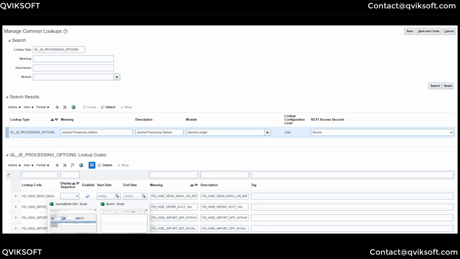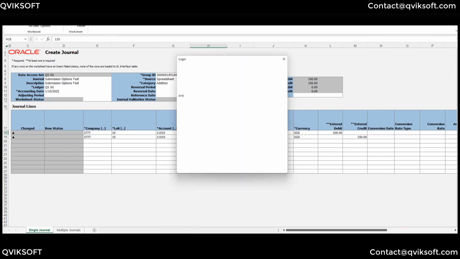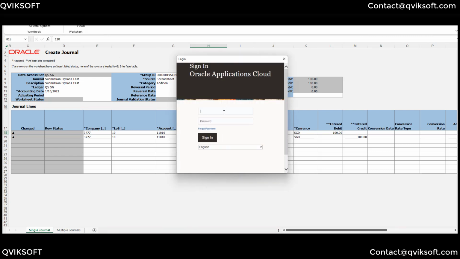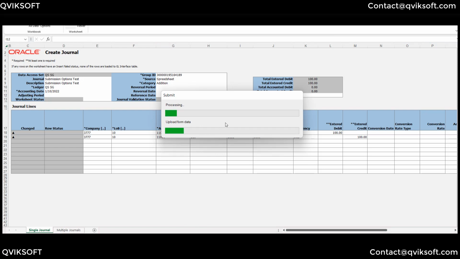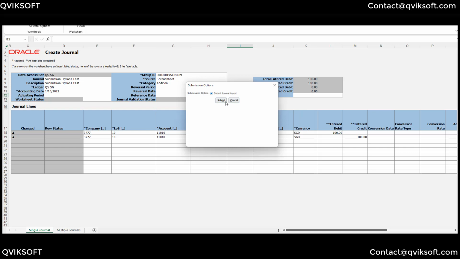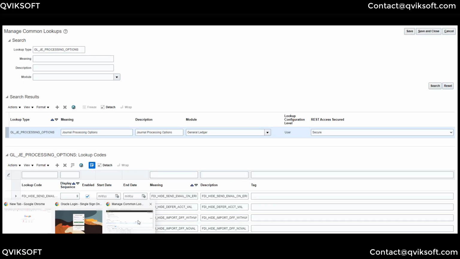Yeah, now I go back to my Excel. I log out and I log in again. Yeah, now if I click on submit, I should see only one option, which should be selected by default also. Submit journal import. Yeah, that's all I need to do. Now let's play some more with these options.